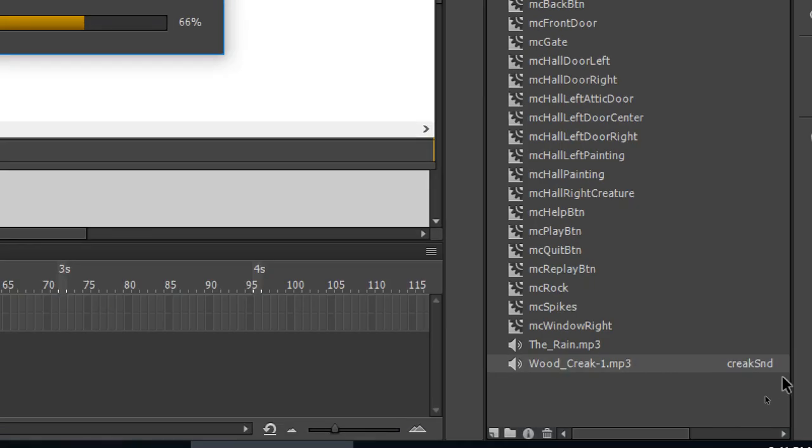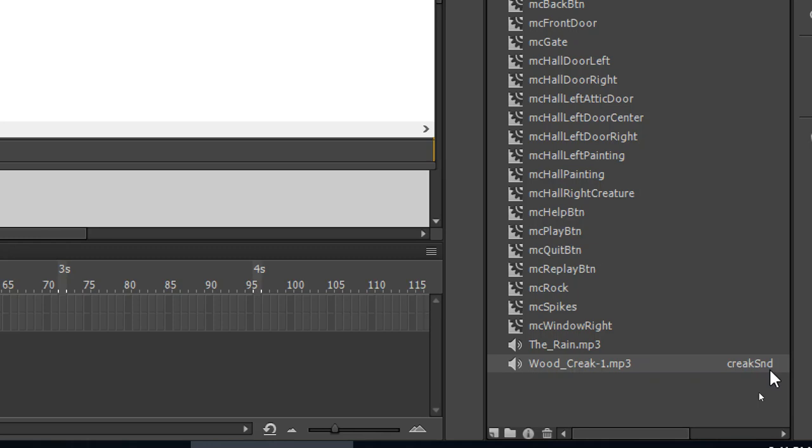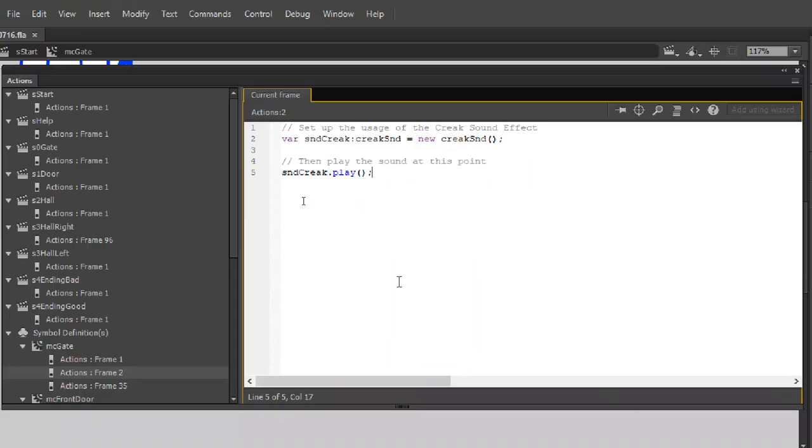We have our sound in our library. It has an instance name, a linkage, that is. We set up our variable to use the sound, and then we say play. At this point, play the sound.